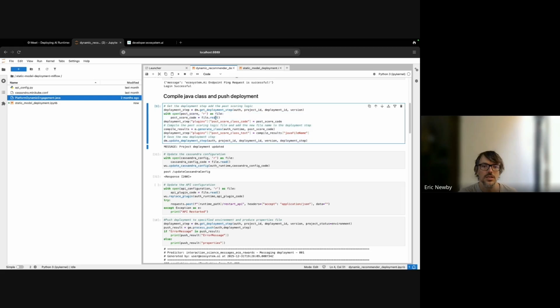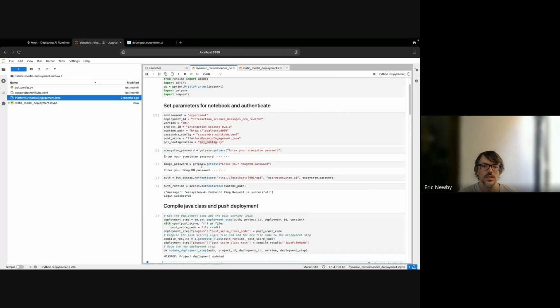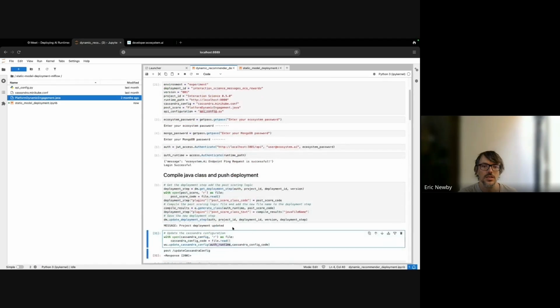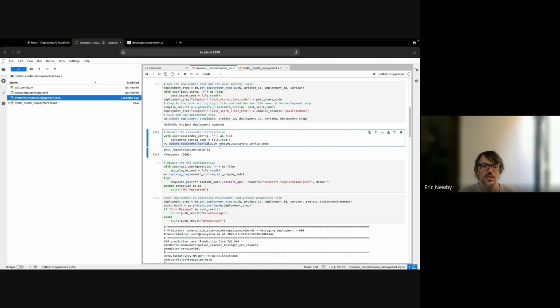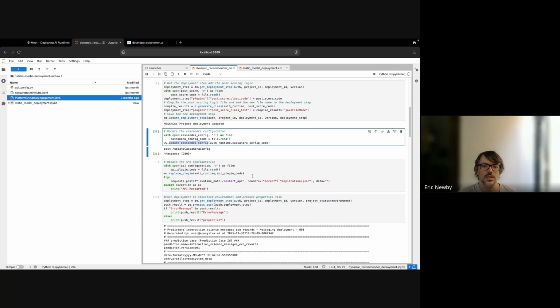If you have pre-scoring logic or a rewards function that needs to be updated, then you would have similar steps for each of those. Then if you are using Cassandra and you don't have the default connection, you can update your Cassandra config by calling the update Cassandra config API with the contents of your Cassandra config file. This will then store that in the runtime. Ideally, you would do this somewhere where you have a PVC mounted so that it persists. If you don't want to do that, you would have to do this at every restart.